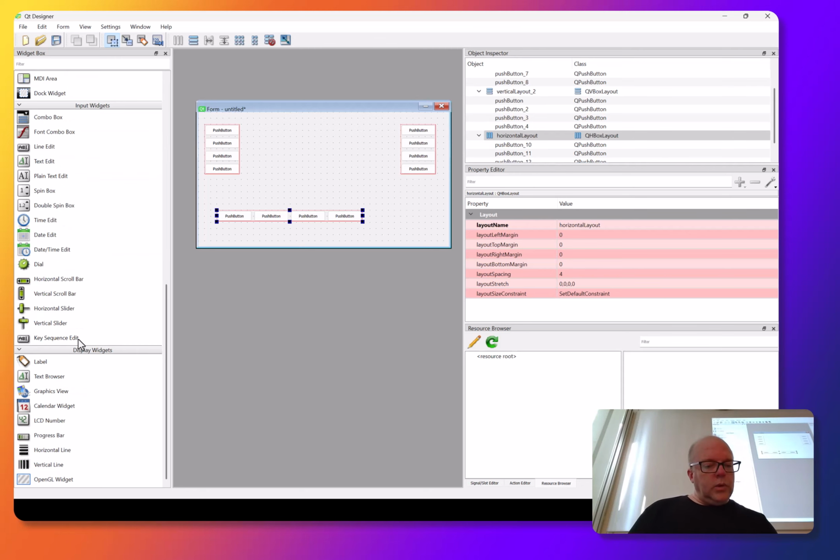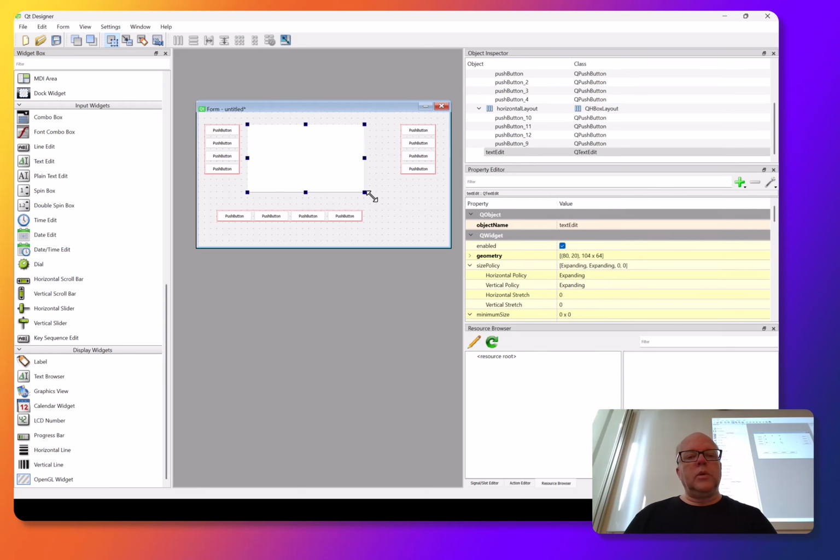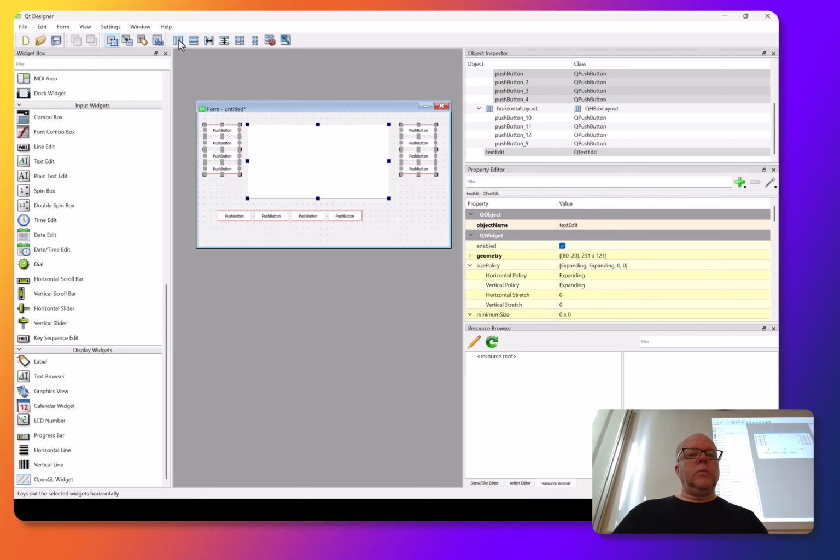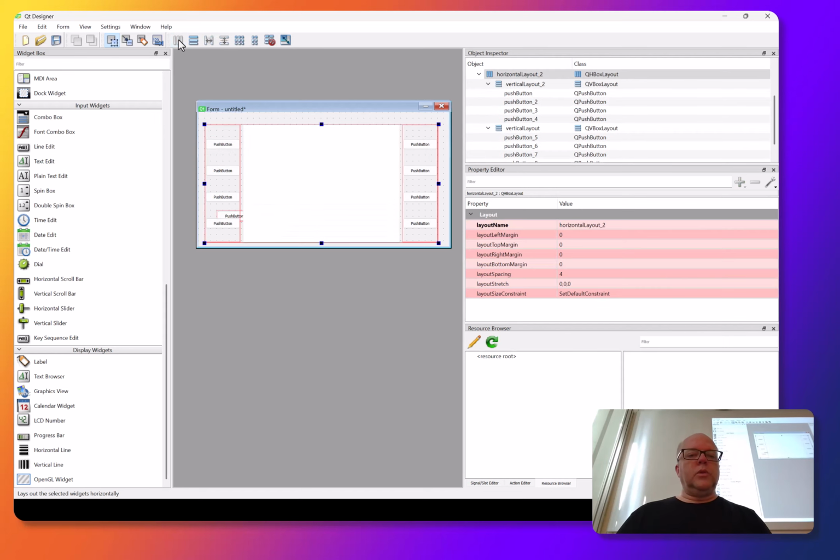Then I want to create a line edit, or a text edit control, in the middle here. Now I want to align them so that on the top I have 3 columns: this layout here, the text box, and these buttons here. And then these buttons should be on the lower side. So I select all of these like this, and then I say I want them to be horizontally laid out.